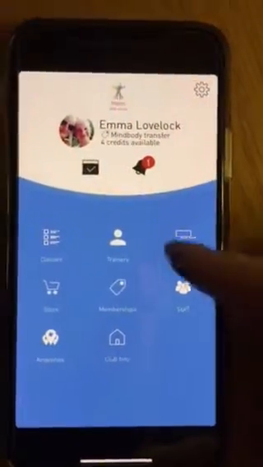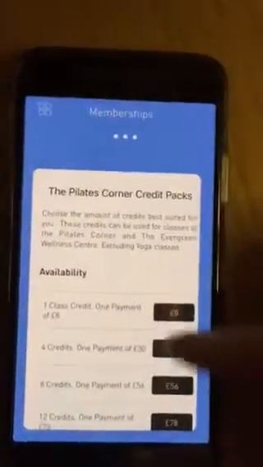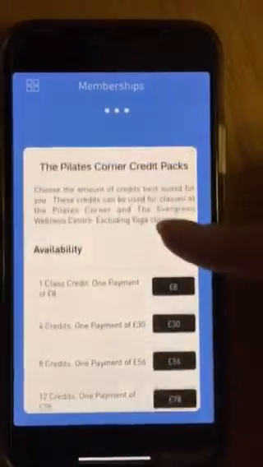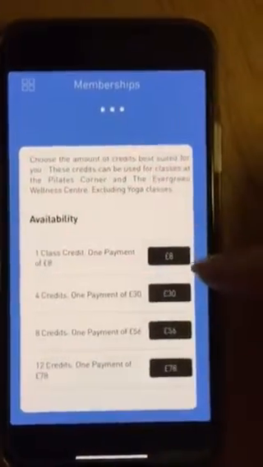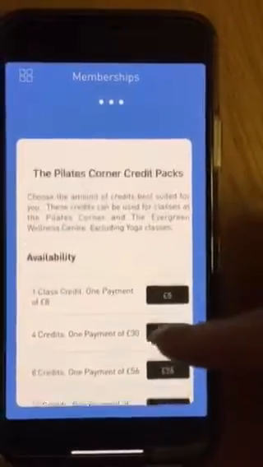Now, if you just wanted to buy some credits and you wanted to pay by card, then you'd go into this membership section in the middle here. Now, these are the membership availabilities. So for our regular clients, you've got the Pilates Corner credit packs. 1 credit is £8, 4 credits, 8 credits, and 12 credits.